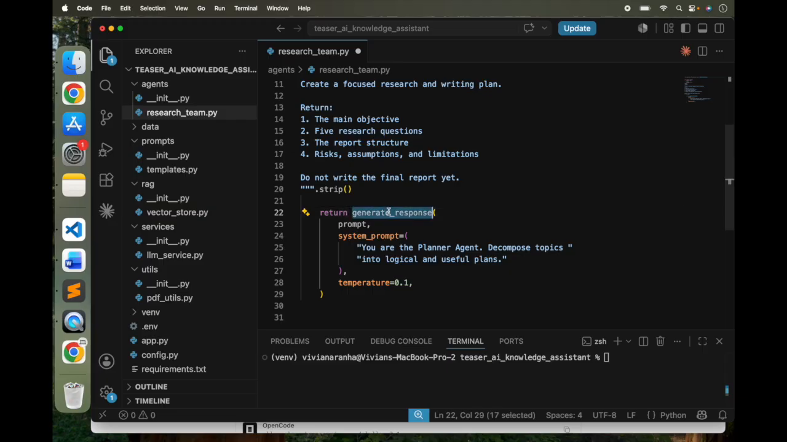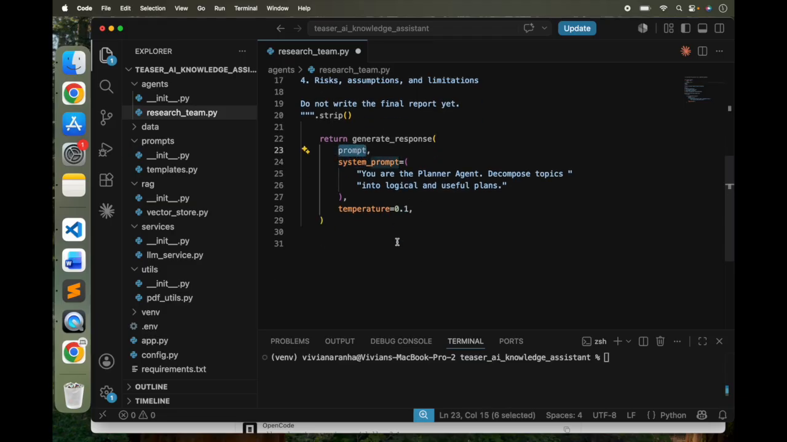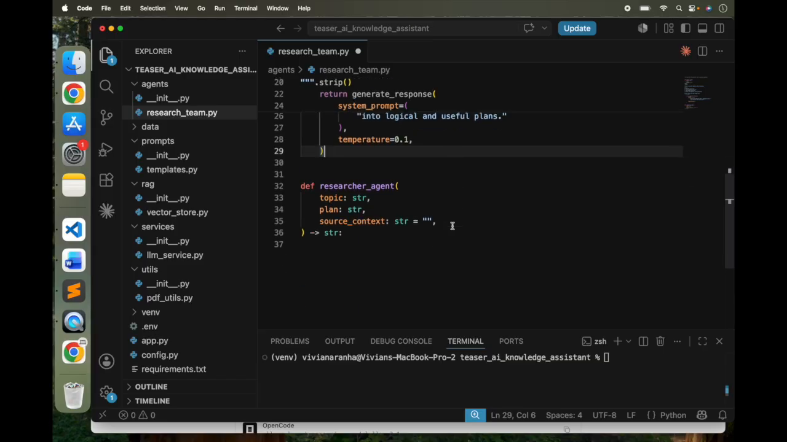It's going to return generate response. I'll pass the prompt in, and system prompt is you are a planner agent. Decompose topics into logical and useful plans. That's our actual system prompt that I passed along with the prompt that we gave. So that kind of creates our planner agent. Next, let's go ahead and create the researcher agent.